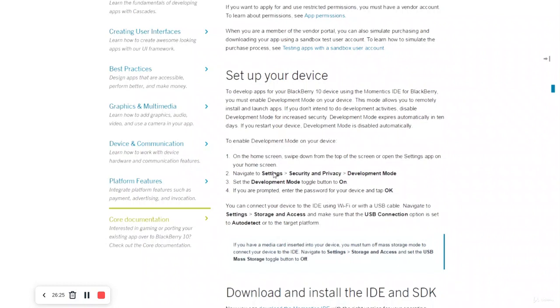So, in order to do so, first thing you need to do, go under Settings on your device, Security and Privacy, Development Mode, and toggle it to on. Then click OK. That's going to activate the development mode on your device. You need to make sure that you already have a password on your device so that you can enable the development mode.